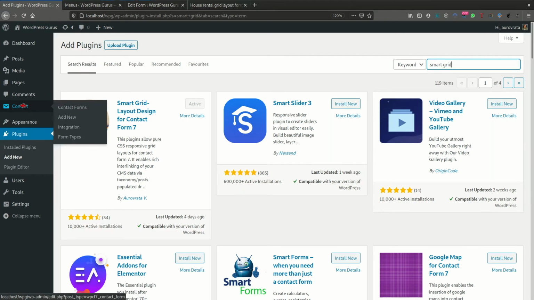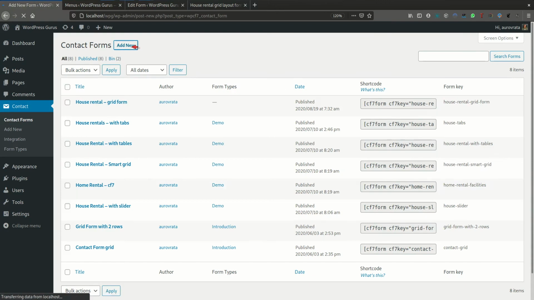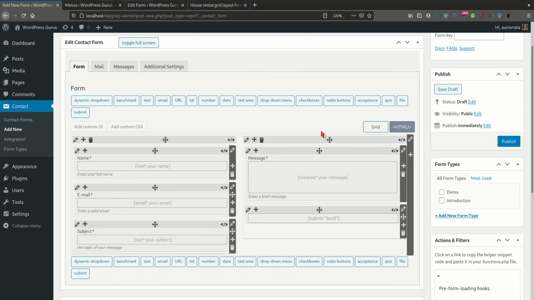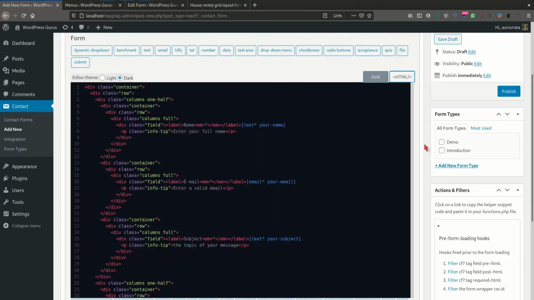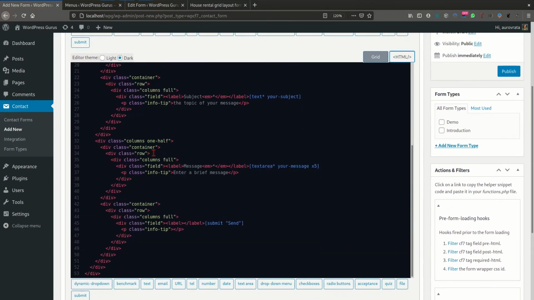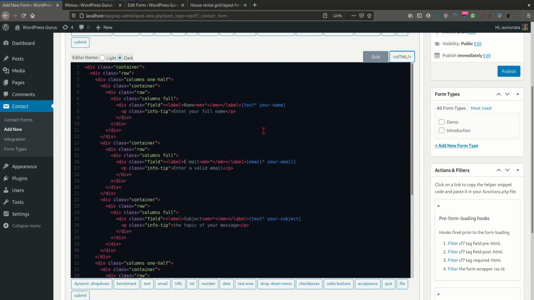You can actually go across to the contact forms dashboard. You can add a new form, and you'll see that the plugin actually gives you a much different form editor. By default, you get this grid user interface editing, where you can split your form design in terms of rows and columns. In addition to this grid UI, you also have an HTML editor, which gives you a color syntax highlight, making it a lot easier to create and maintain complex forms.